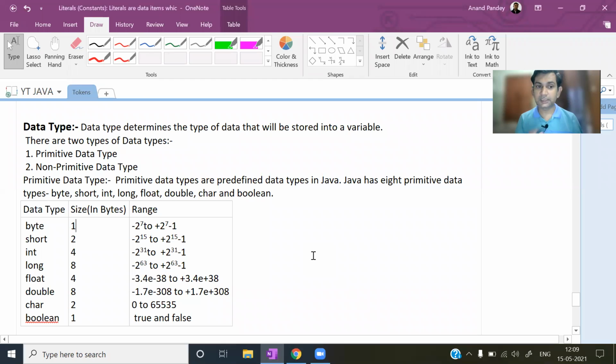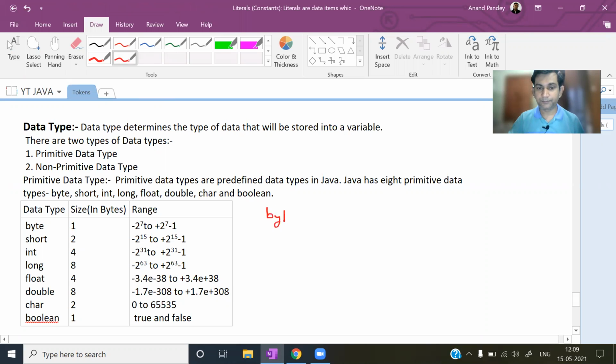So what is the meaning of size and range here of primitive data types? I'm going to tell you. See, consider if you are declaring a variable of byte type. You have declared a variable of byte type A. This is called variable declaration. Generally, we declare the variable of int type for integers, but there are 3 more: byte, short, int, and long. All are for integers.